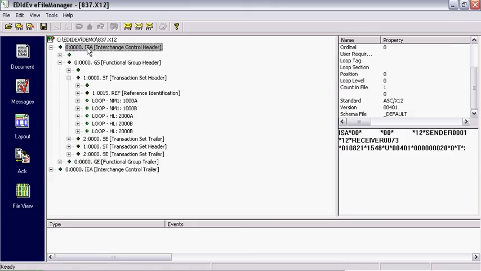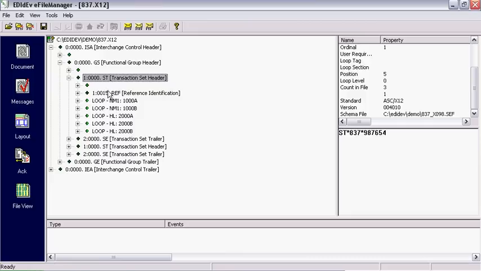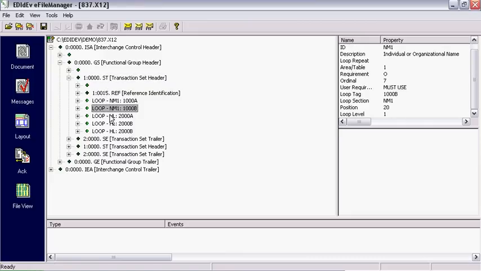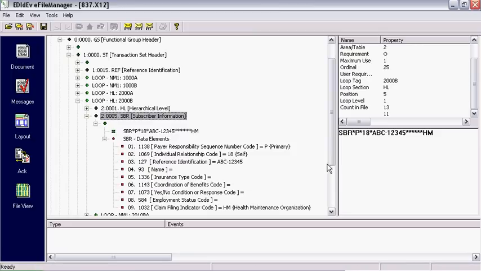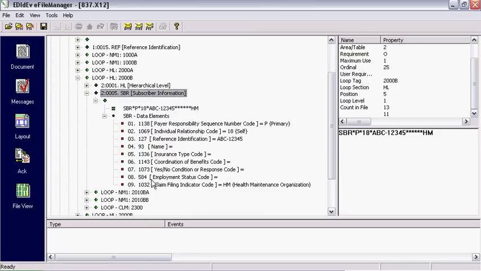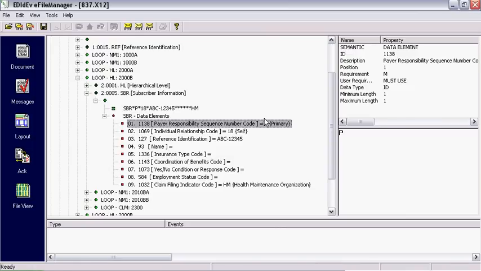In the eFile Manager, the EDI segments are arranged in a hierarchical tree. You can expand on a loop to view the group of segments that make up the loop. Segments can be expanded to view the data elements and values they contain. In this example, the first data element has a value of P. The second data element has a value 18. The third data element, ABC, 1, 2, 3, 4, 5, etc.